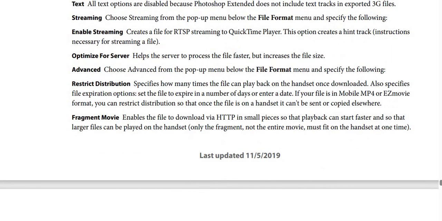And what about optimize for server? Optimize for server helps the server to process the file faster but increases the file size. And what about advanced? Advanced means choose Advanced from the pop-up menu below the file format menu and specify the following.